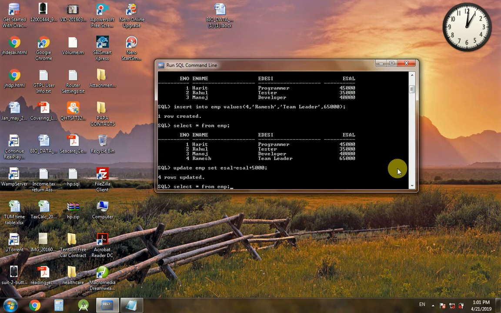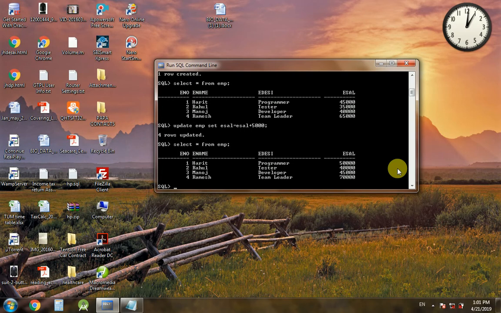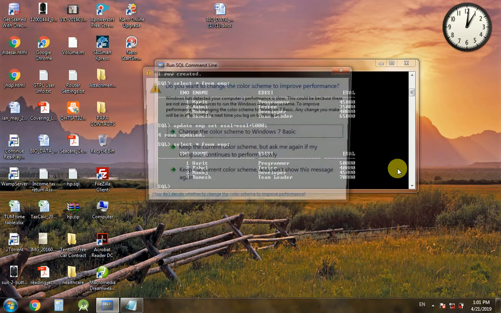Now let us fire select query to see whether all the employee salary has been incremented by 5,000 or not. You can see that employee number 1 previous salary was 45,000, now it is 50,000. Same way employee number 2, 3, 4 salaries are incremented by 5,000.